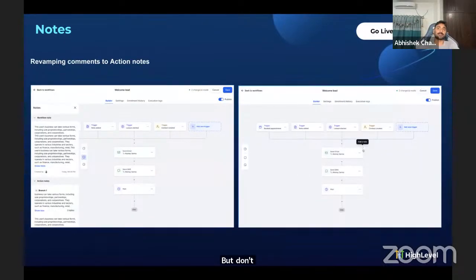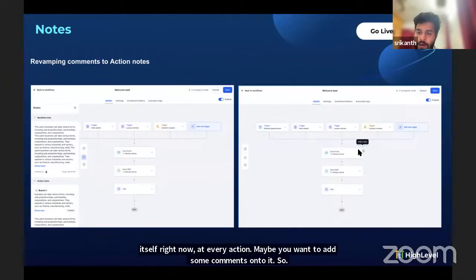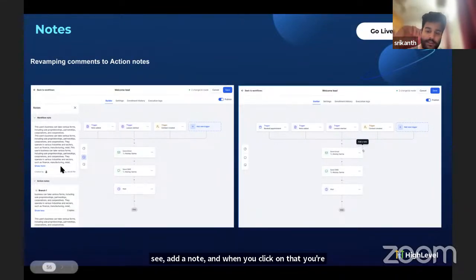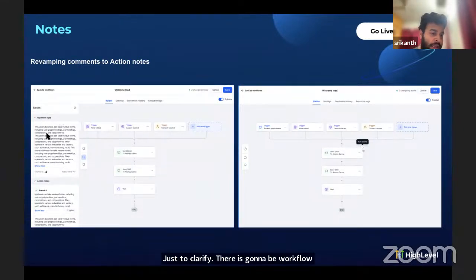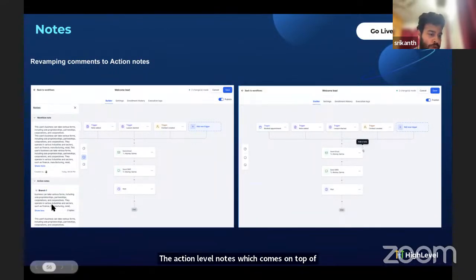Carry on, Shrikant. The next thing we're doing is onto the actions itself. At every action, maybe you want to add some comments onto it. So we are just revamping this comment section over here. Every time you hover over a particular action, you would see add a note. When you click on that, you're taken to the notes section where you can add your own notes. Just to clarify, there are going to be workflow level notes where you can click on it and keep adding, or you also have the action level notes, which come on top of your action. When you hover over it, it's going to take you to this place where you can type your own notes whenever you want.